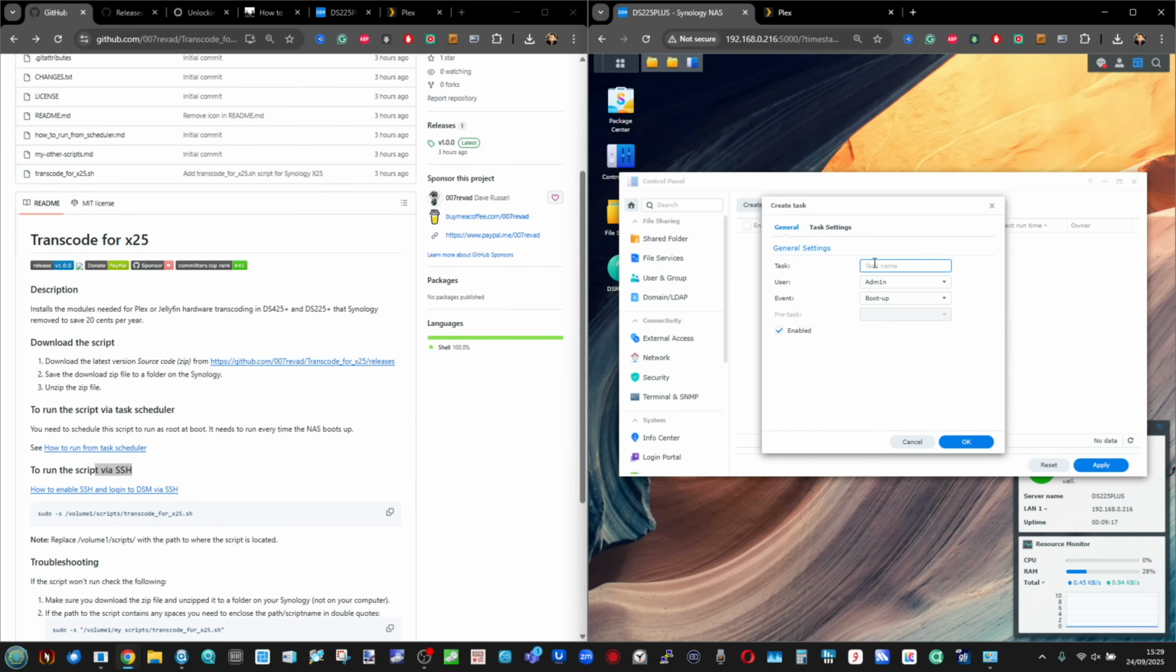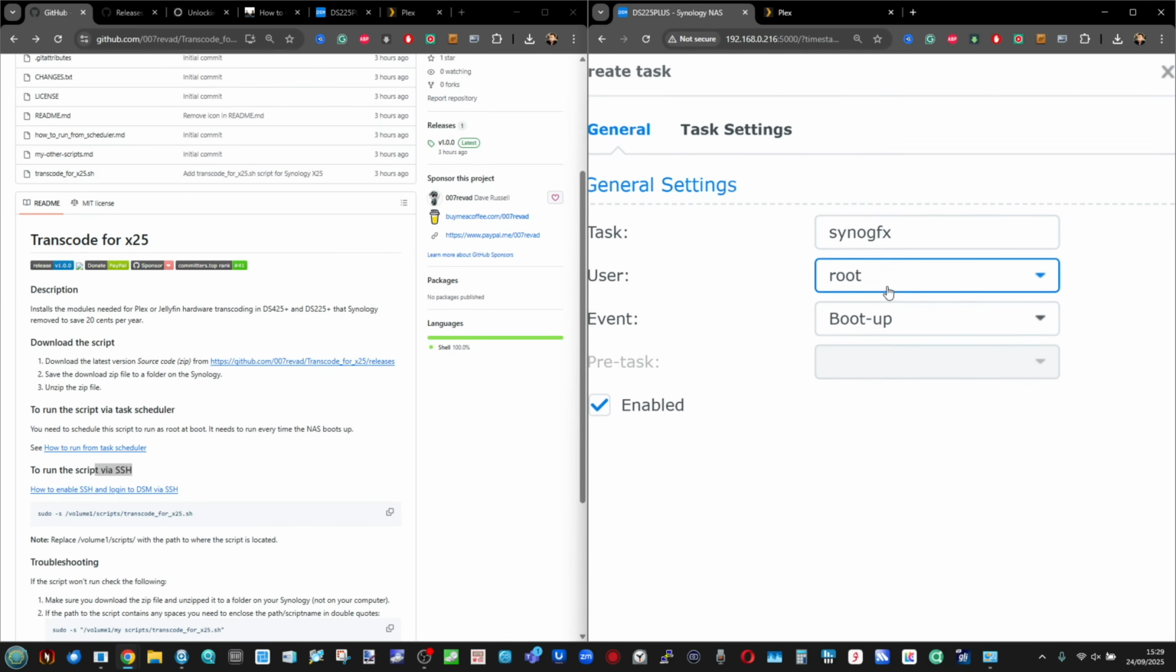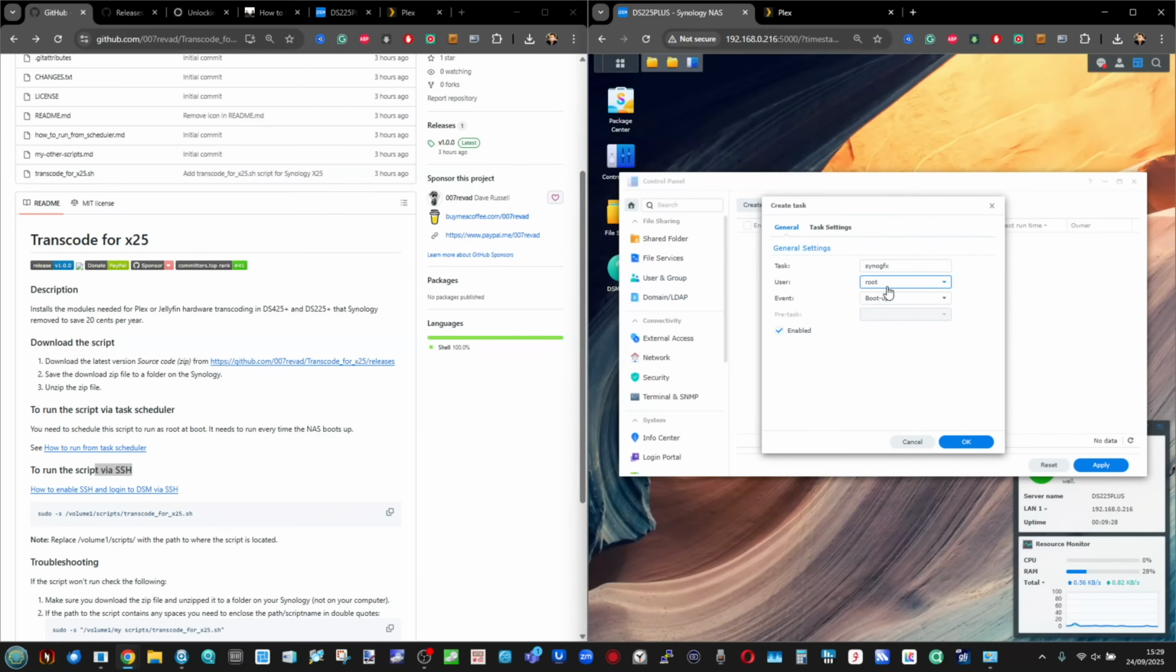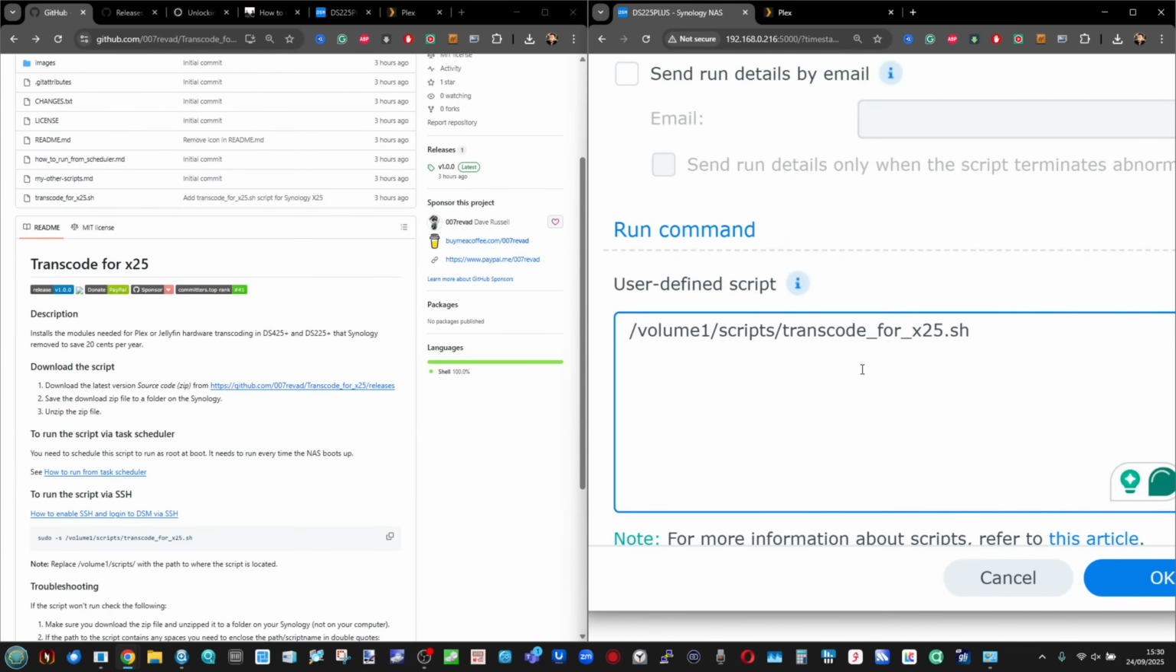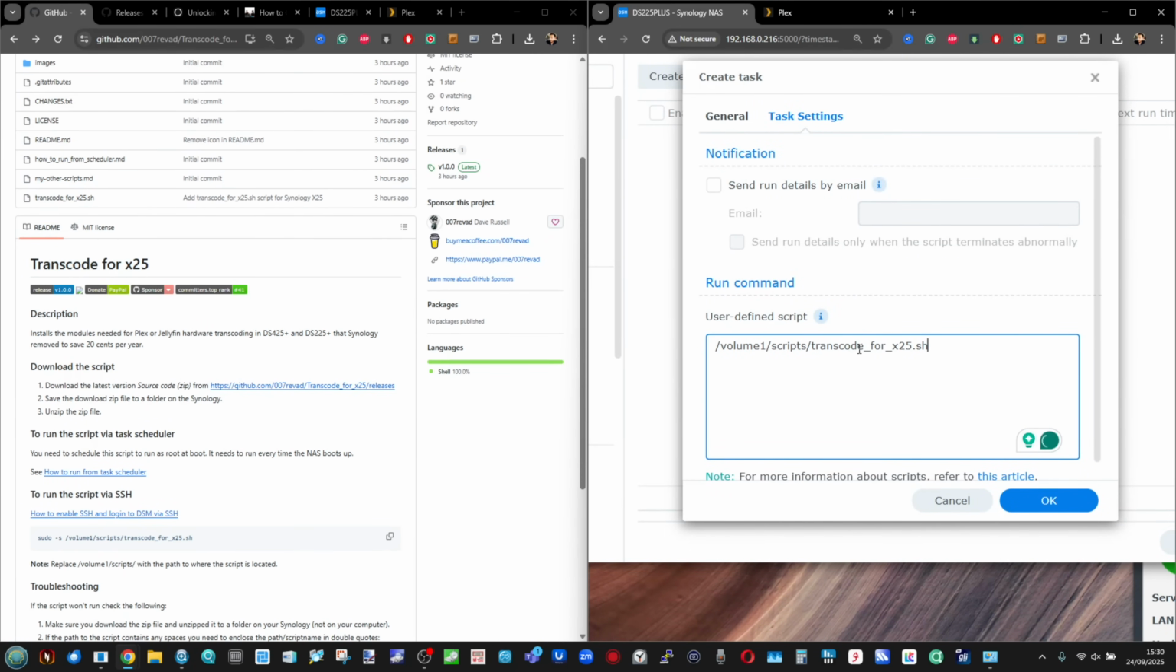From there, we're going to give it a name. So in this case, I'm going to call it Synogfx. From there, we're going to make sure to select the root user because we need this during boot to have pretty much unlimited access to run this script. And then from there, make sure you've selected boot up. Next, go into task settings. And from here, we need to paste in that line there of exactly where this transcode_4_x25.sh resides on your system.